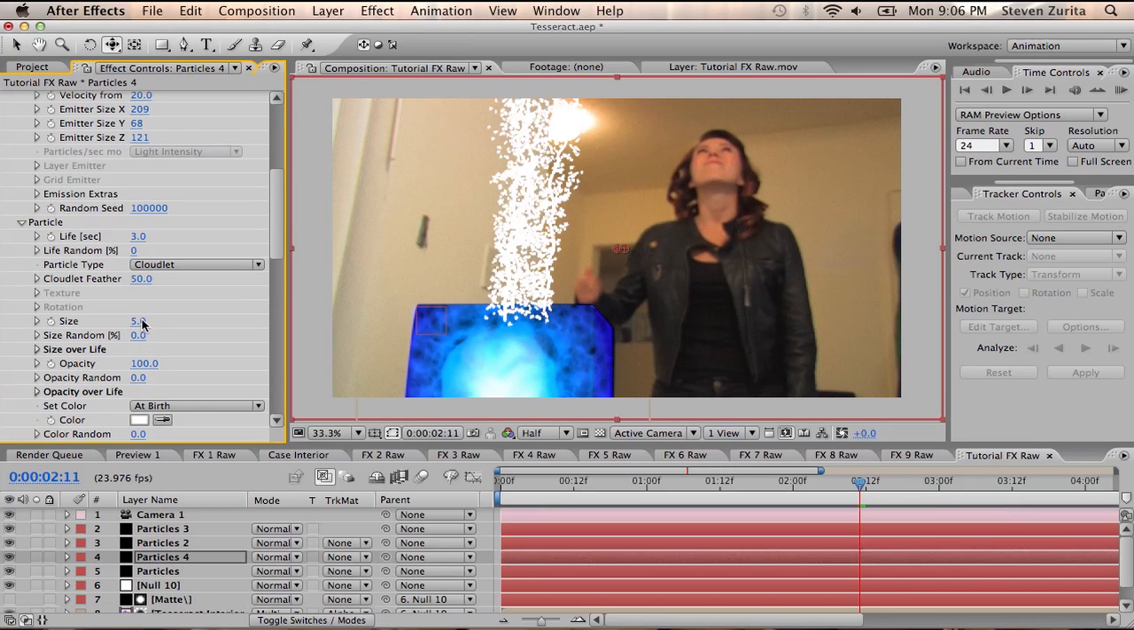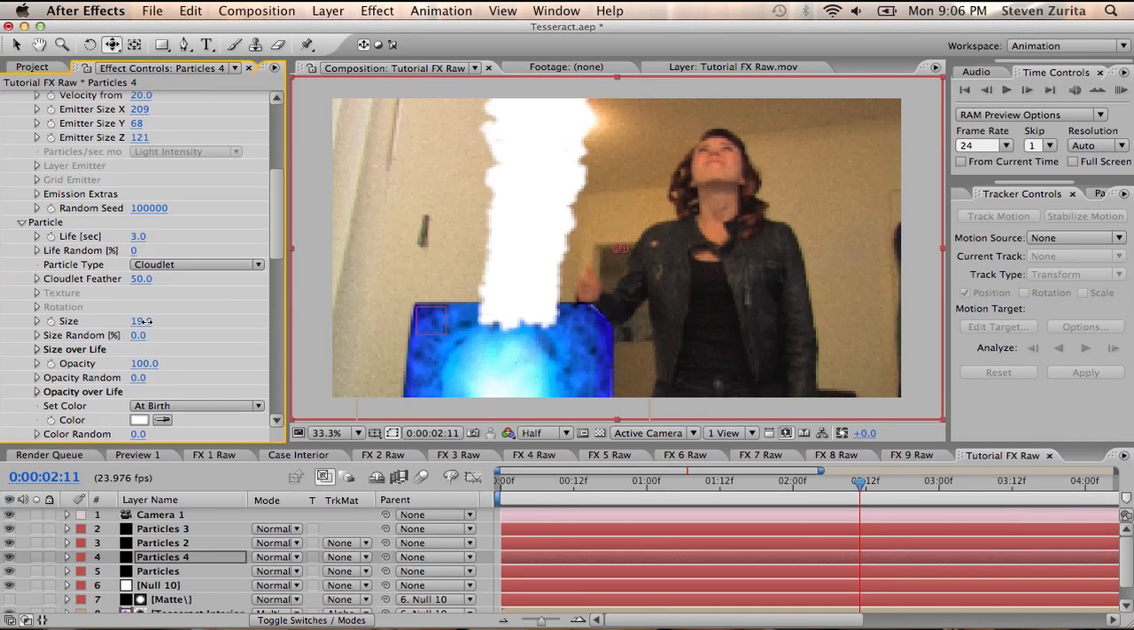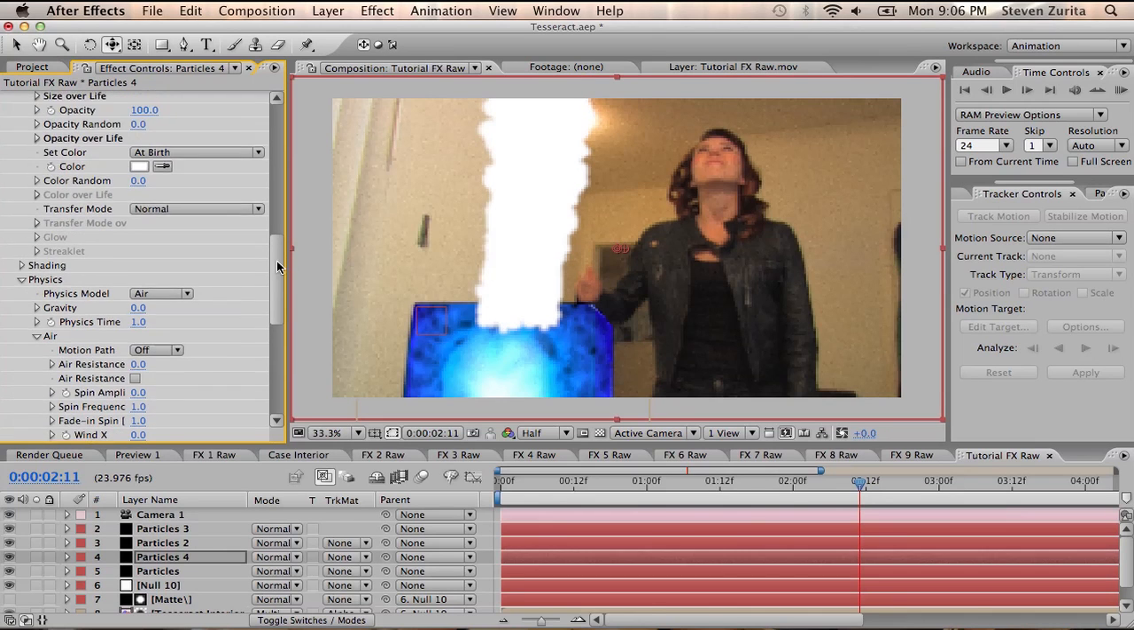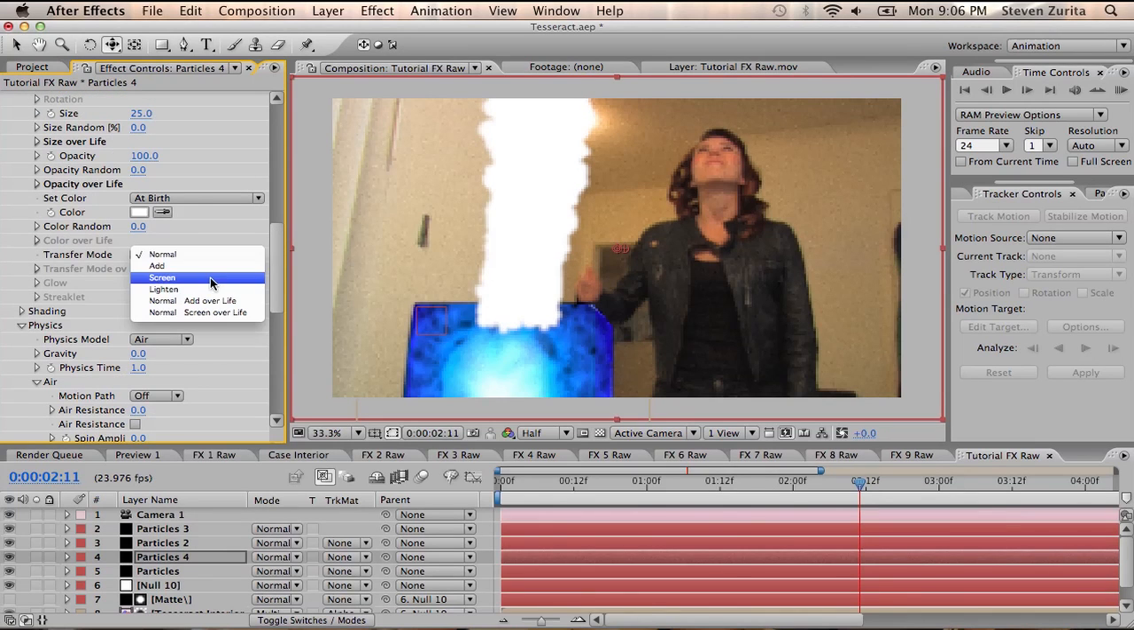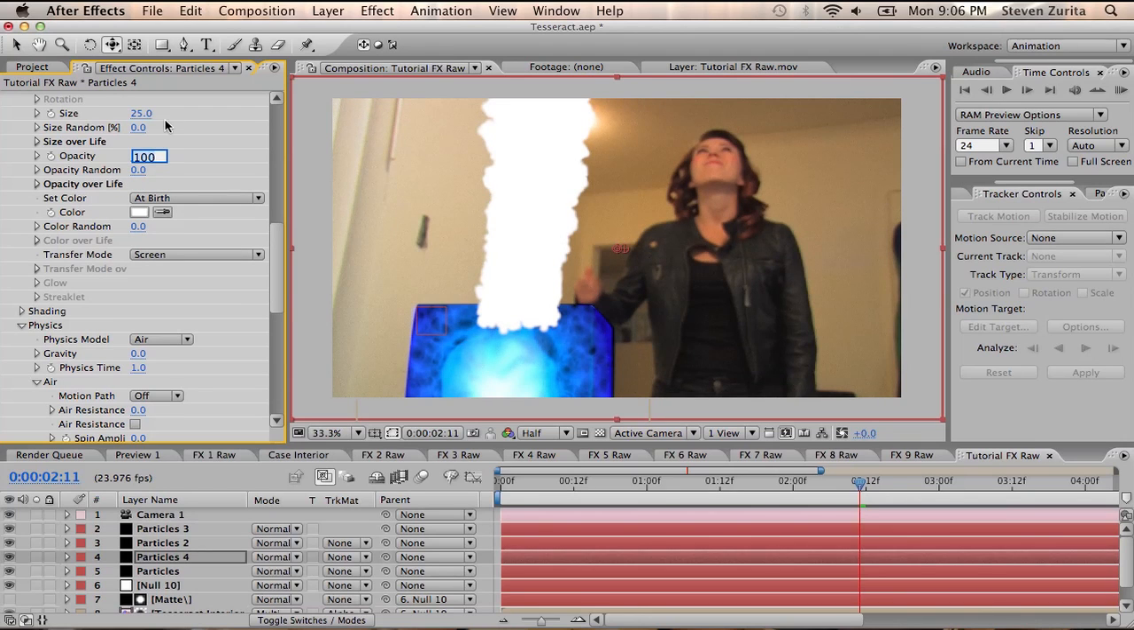We're going to go back into our particle type. We're going to change the size. We're going to make these bigger. So let's try 25. Right now it's kind of blocking out everything. But then what we're going to do is change the transfer mode to screen and set the opacity to 20.